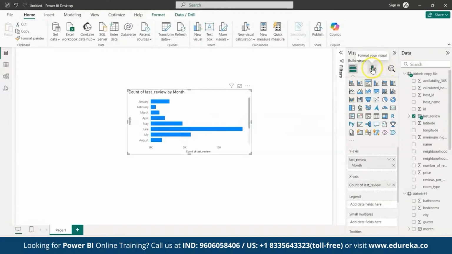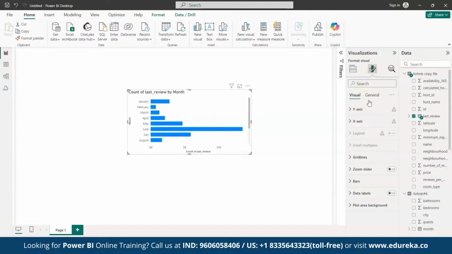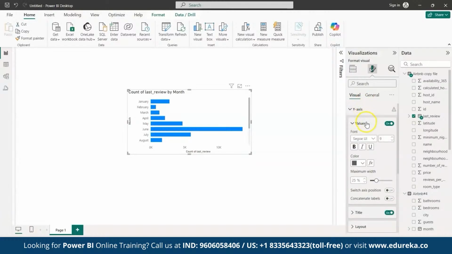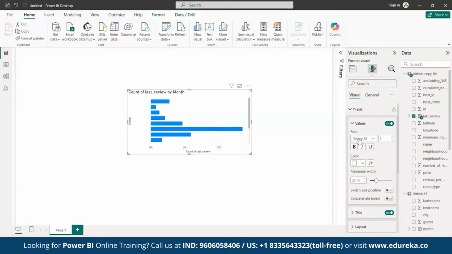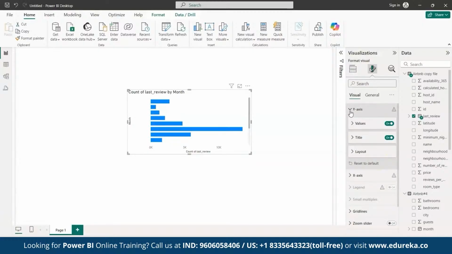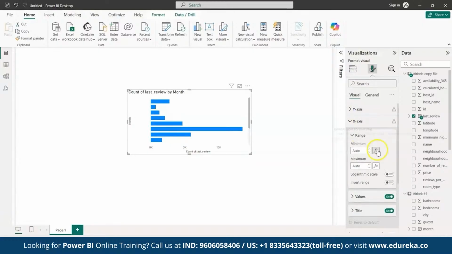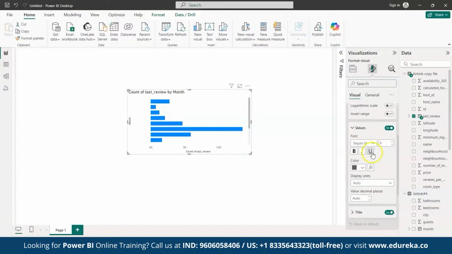I will go to format your visual. So below that we can see many options like x-axis and y-axis and so on. So I'll click on the y-axis. Below that I have a column called values. So under that you can see the color. I will change the color into white so that my y-axis is also changed into white. Same as for the x-axis, below that we have different values so that I will change the color into white in the x-axis too.